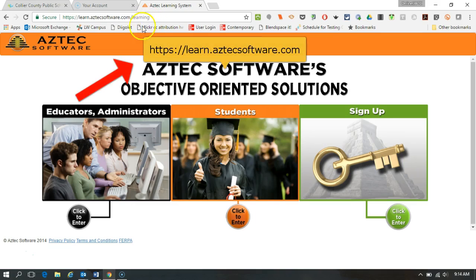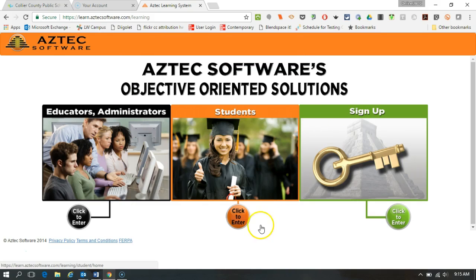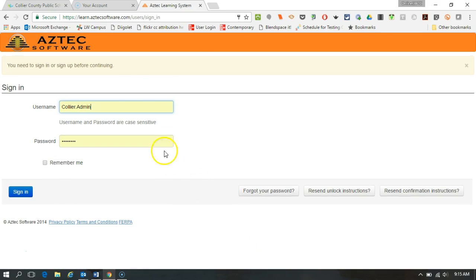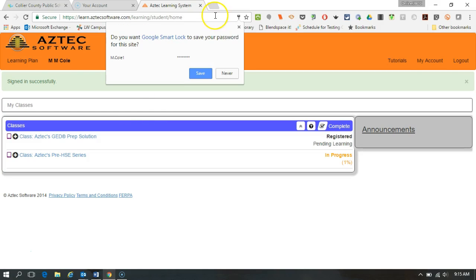So you would type into the browser learn.aztecsoftware.com. Once you've done that, you'll get to this page and you would be clicking here as a student. And you would type in your assigned username and password. Once you have properly signed in, you will get to something that looks like this.